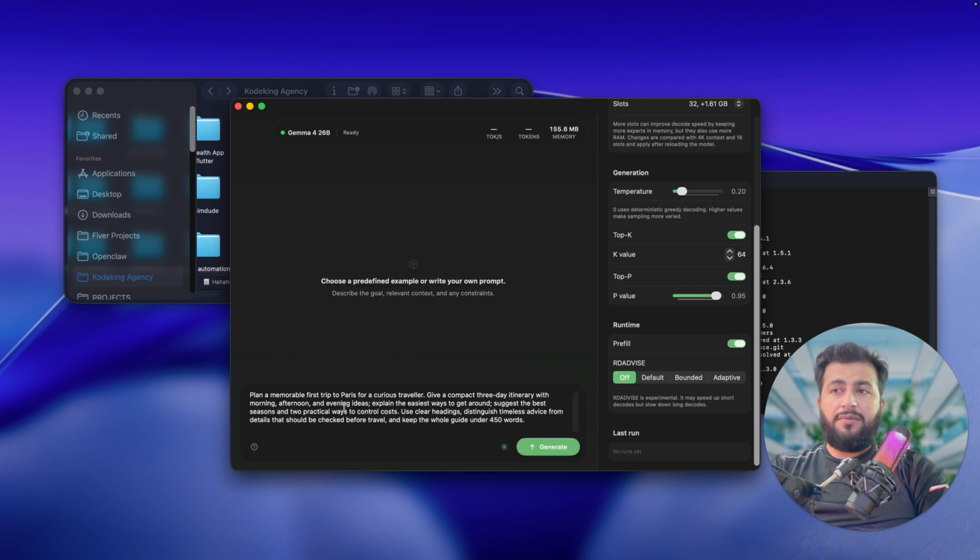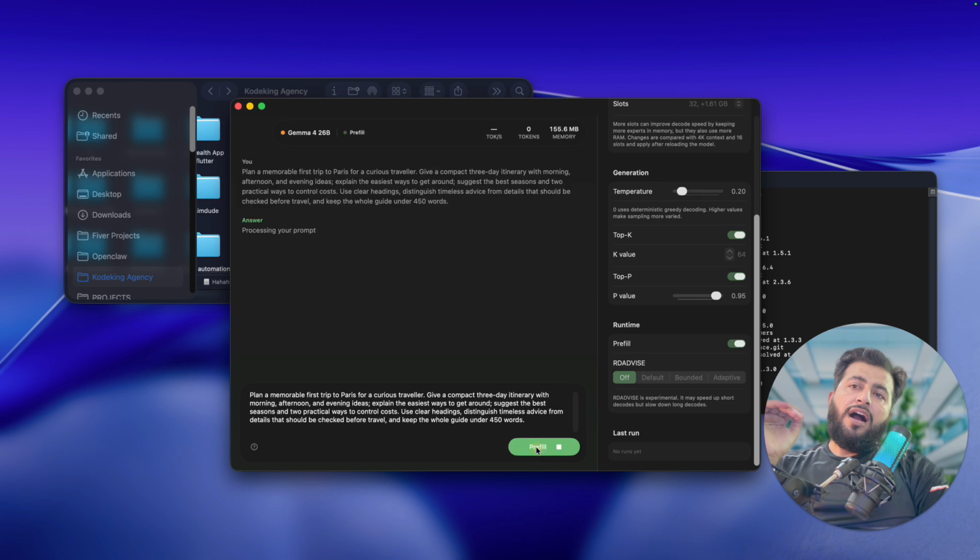Plan a memorable first trip to Paris for a curious traveler. Give a compact 3-day itinerary with morning, afternoon, and evening ideas. Explain the easiest ways. The whole goal is to check how well it performs and how many tokens per second we get. As soon as I clicked on pre-fill, it is now pre-filling our model into the RAM.